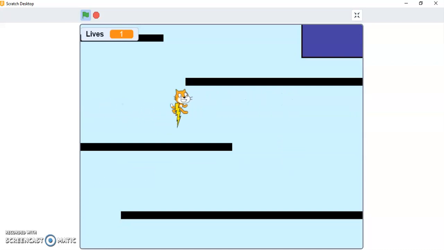And so if the life becomes 0, the game is going to stop and you have to play the maze game again. So this we can add very easily. Let's see how we can do that.